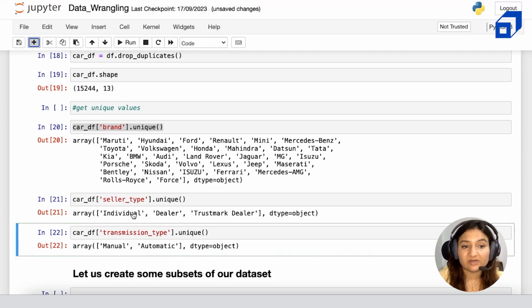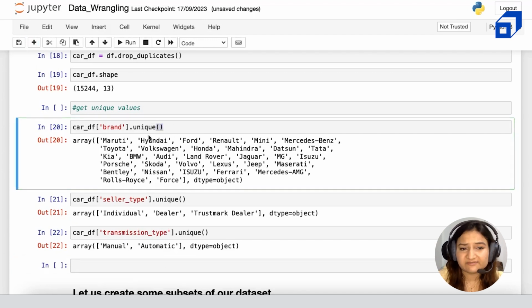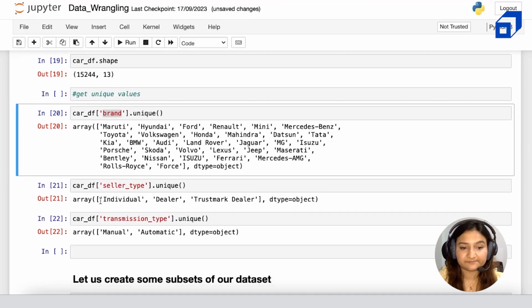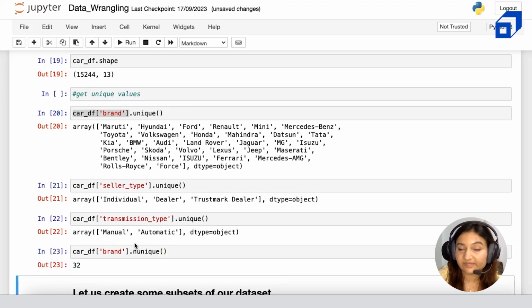Okay, now I have taken out the unique values in the brand column, but it's hard to count manually how many unique values are there in this column, right? I will not manually count it, one, two, three, four. I just want the number of unique values in this brand column. So how will I do that? For that, we have another method with the name nunique. This will help you get the number of unique values in a column.